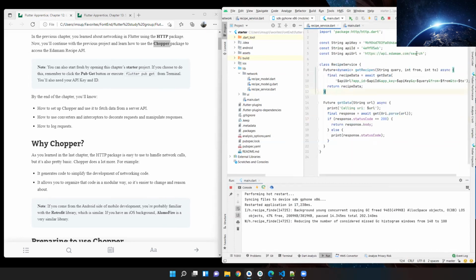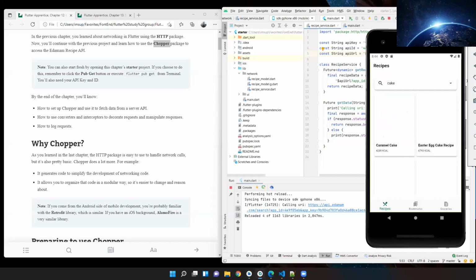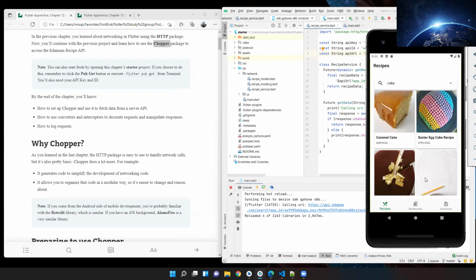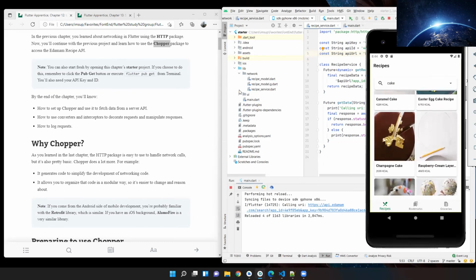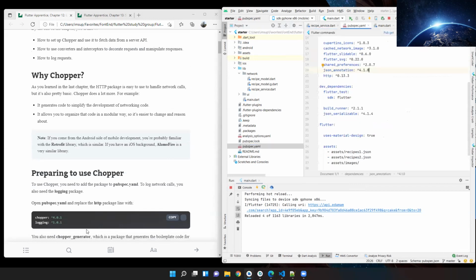All right, so I assume you guys already put in your API key and also API ID. You should have something on this. All right, so we can start. I'm not going to read most of the statements; you can go through them. So what we're going to do is replace the HTTP package.